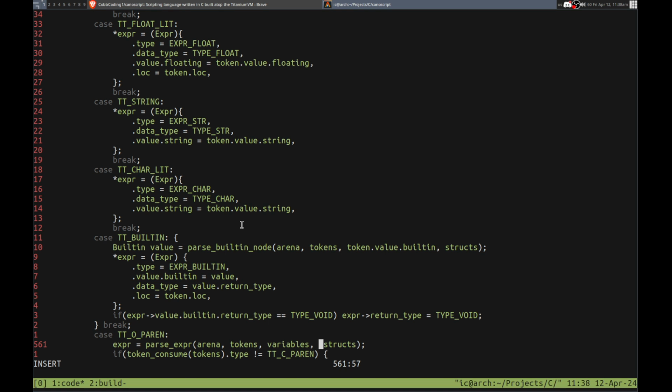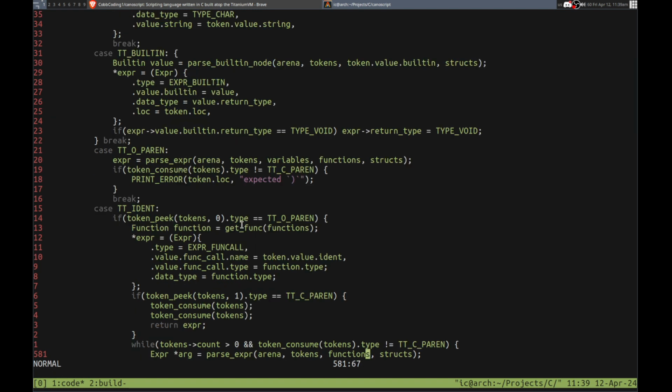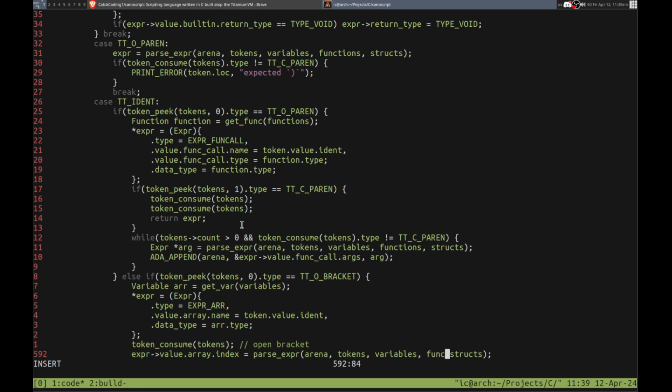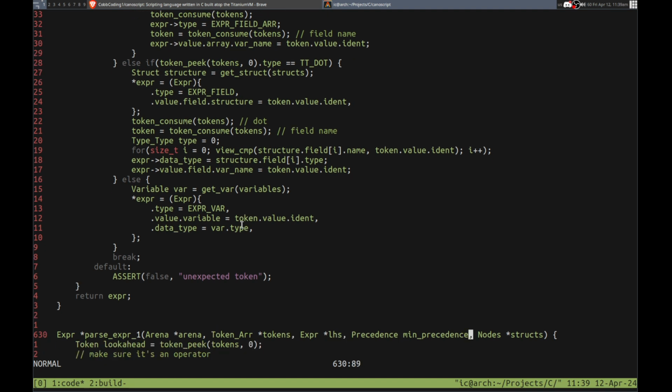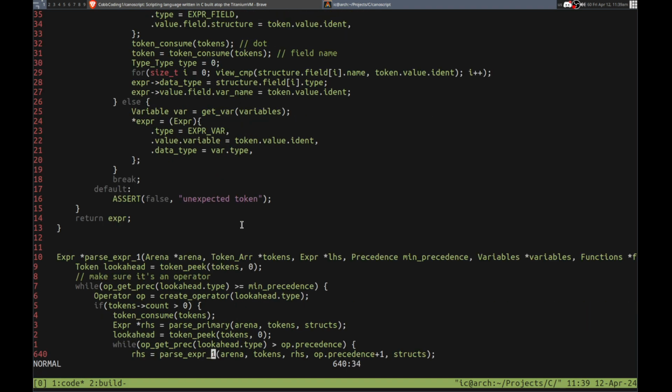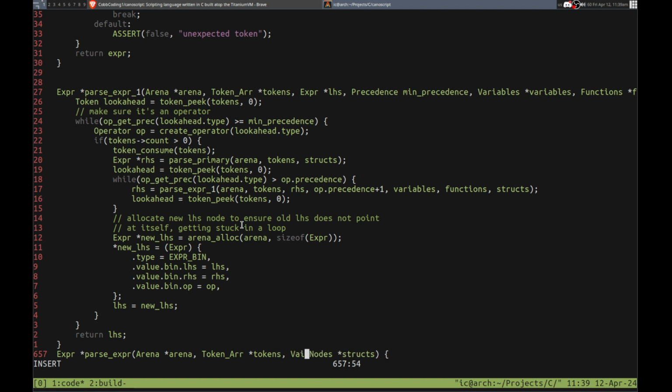Parse expression. And also variables and, what was the other one? Functions. Yeah. Parse expert, keep going. Functions and variables first. Variables and functions. Okay. Parse expert 1 is going to need the same thing. Functions and variables. Okay. Parse expert. Variables, okay. Variables, functions. Parse expert. Let's keep going down.